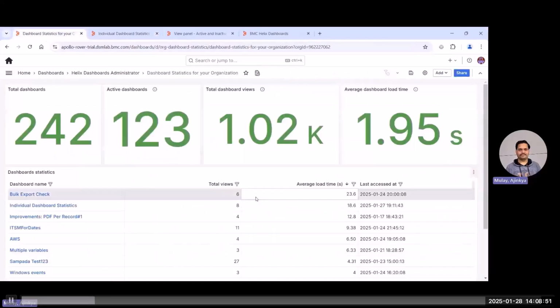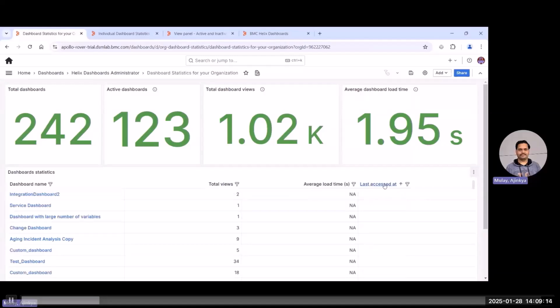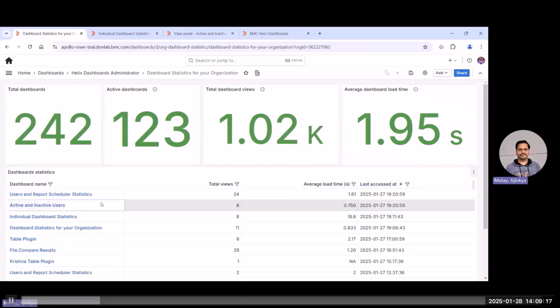So with this, I can determine that out of all these 123, this is the dashboard which takes longer time to run. Also, I can see which dashboard is mostly viewed using this view, or I can see which dashboard was recently accessed. So that information we can get from this dashboard. So this is all dashboard statistics for your environment.